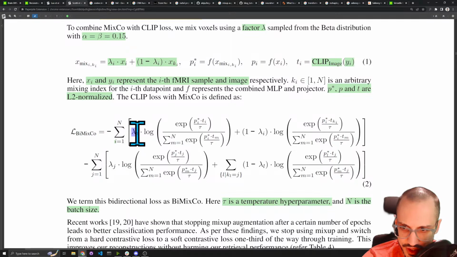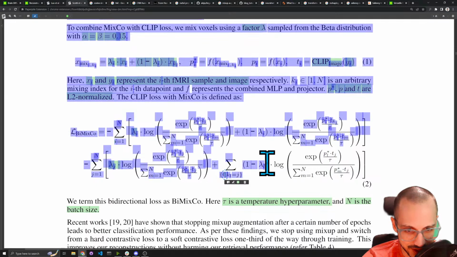You have different lambdas here. There's a lambda i, and then there's also a lambda j. I guess there's two different summations here. This one's over i, this one's over j. This one's over l. So you also have a lambda l here.